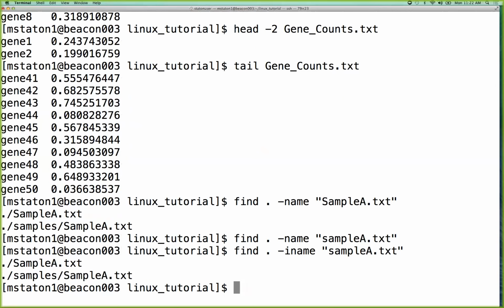All right, we can search anything. We know that we have a directory called samples. So we can start our search from the samples directory.